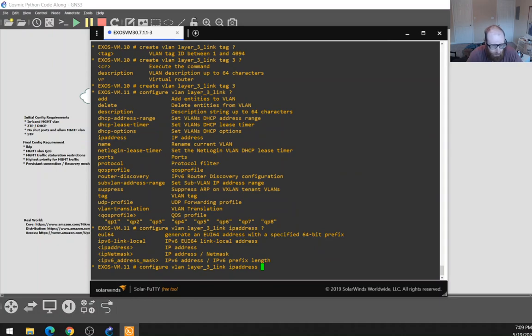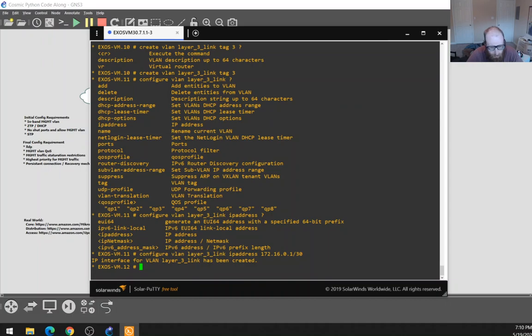So we're going to need a network for this. Luckily, we don't have to come up with a scheme or anything like that. We don't have a limited amount of space. We just got the whole lab to work with. So let's go with 172.16.0.1/30 for this side. There we go, and now we've got an IP address on there.